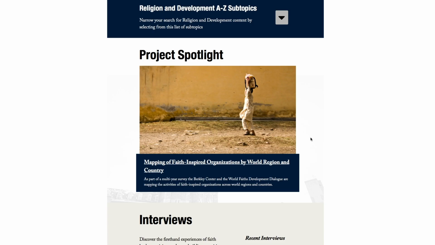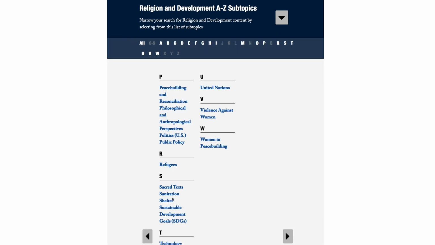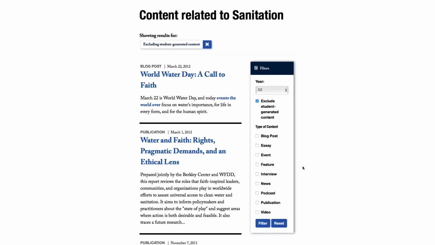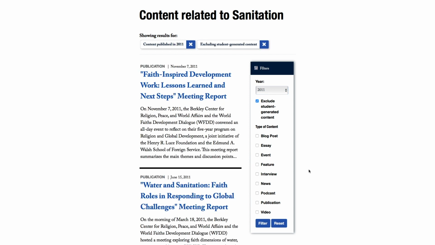Still not finding what you're looking for? Our new site allows you to drill down even further by selecting subtopics. So if you want to know how religion affects development efforts in the field of sanitation, find the term in our subtopics, click on it, and you'll get further filtered results that should bring you closer to what you're looking for. You can drill down even further by year or by type of content.